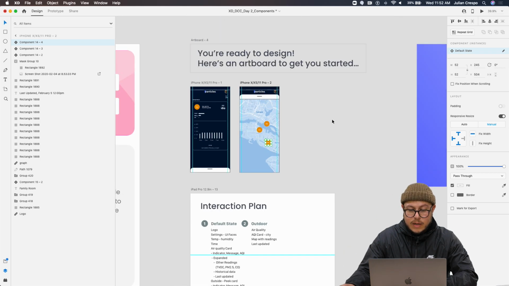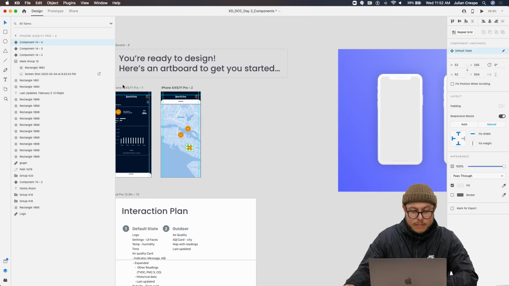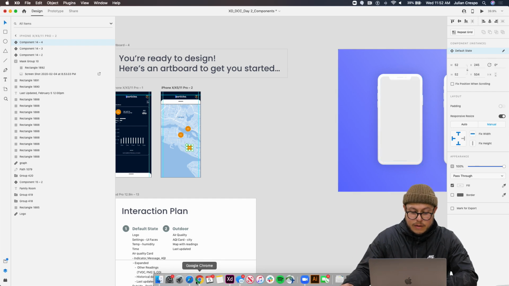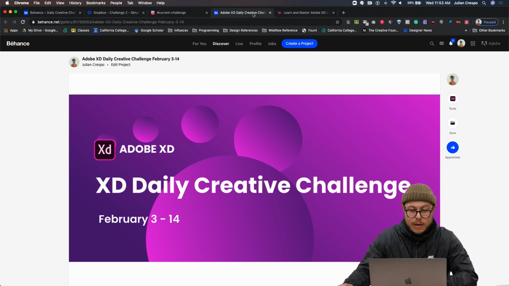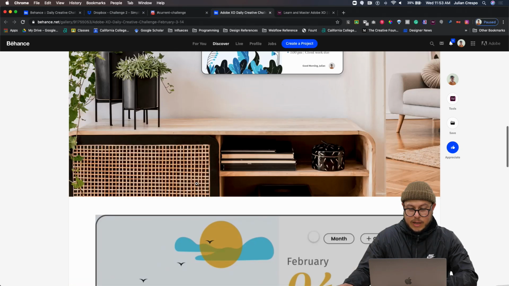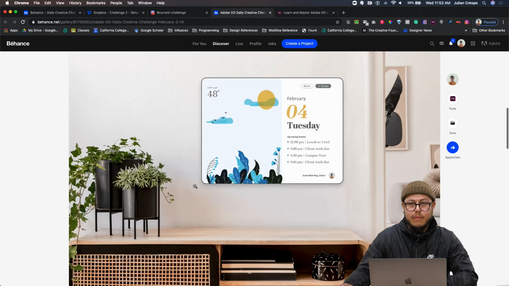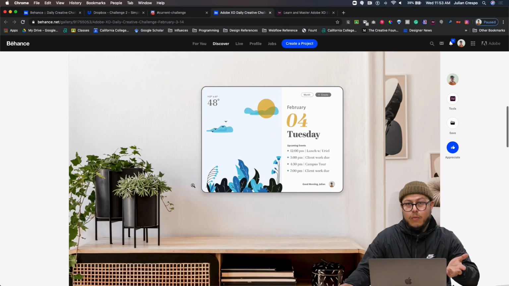And then once you're done, you're just going to put it into the screens here and then upload it. If you saw, I shared yesterday's challenge. So something like this is what I wanted to put in context, to show you what it could look like in an environment. So that's the idea.